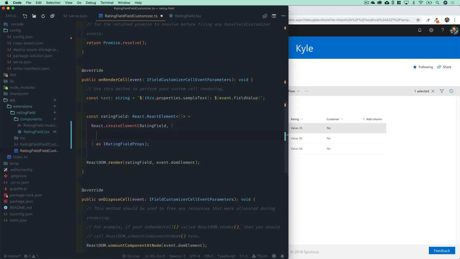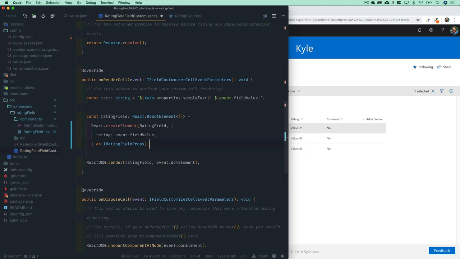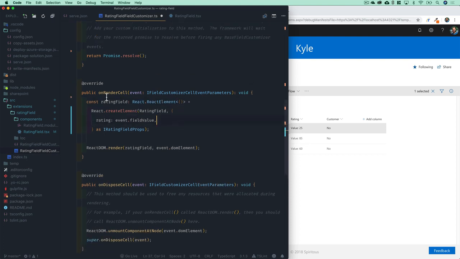So what we can do is we can pass the rating down as event.field value. So it's going to have a rating prop on that rating field component that it is actually creating. And that way we no longer need this text thing up here. We've really kind of simplified our extension to just kind of render a rating field component, a React component, into each one of those cells when it's rendered.